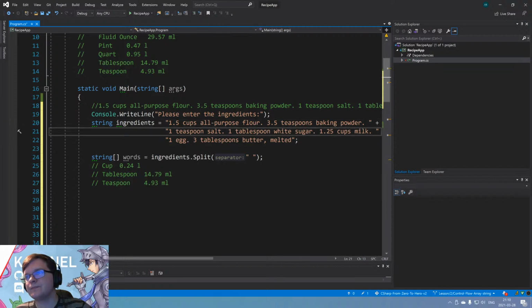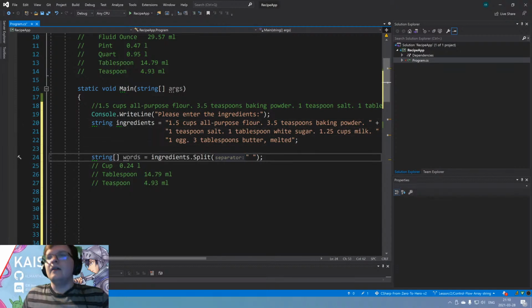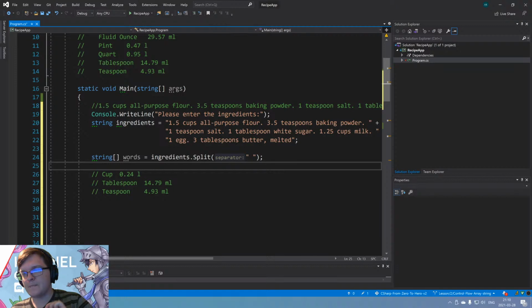For now, that will do. For now, that's enough. But what can we do with an array? How do we check every single value of it?